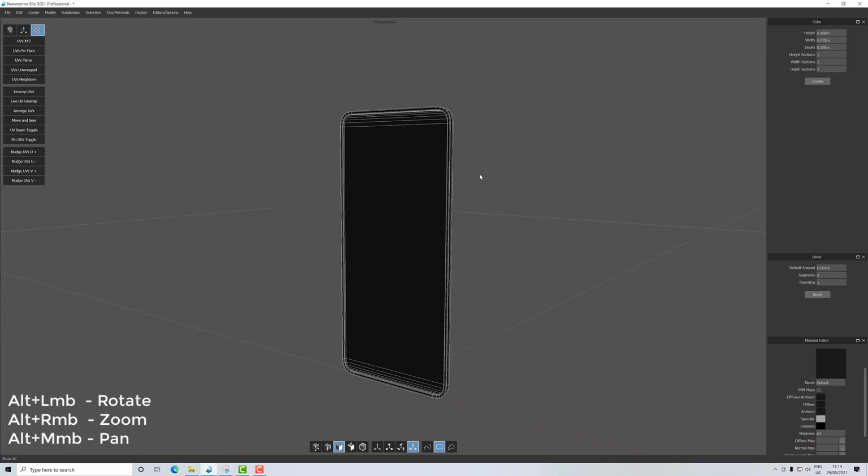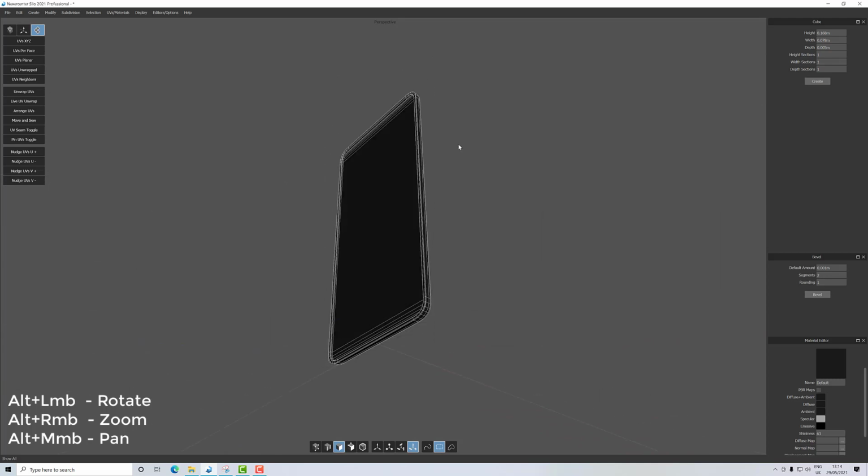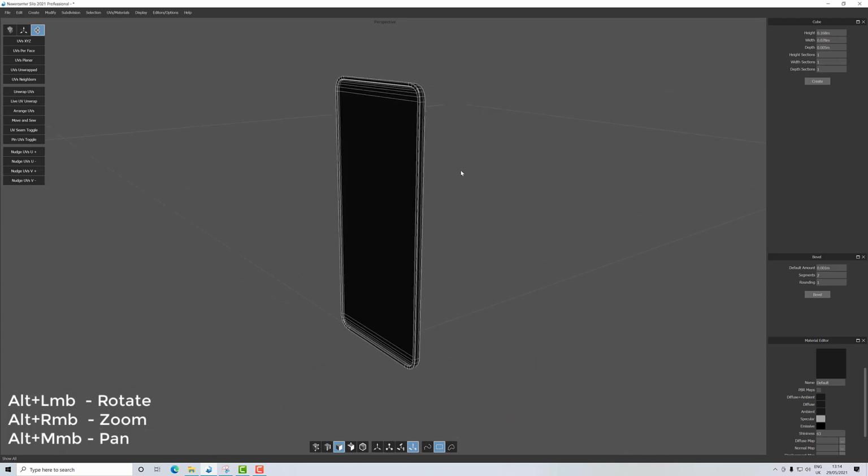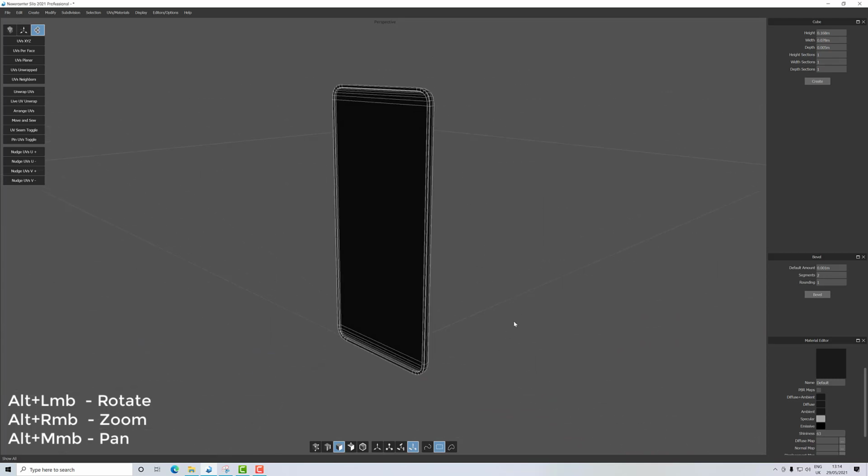In the next video, we'll start to unwrap this UV style, and then we might adjust our materials a little bit to suit them a little bit better. So I'll talk to you then.